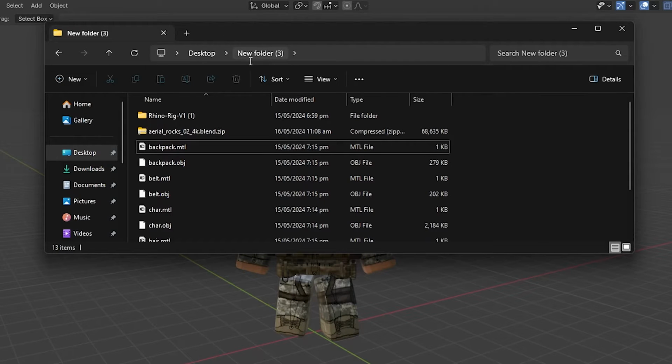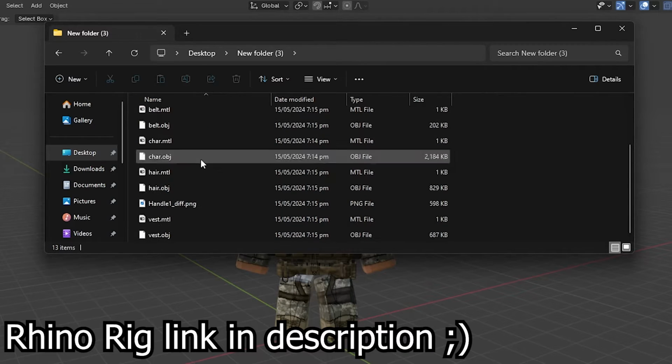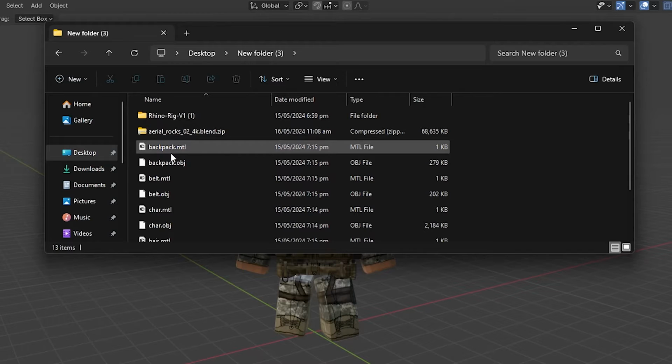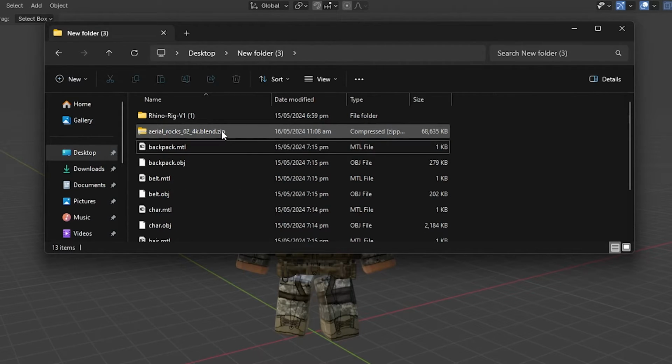So this is my new folder here that has the Rhino rig that I'm using right here in the background, as you can see, as well as all my character textures and my character accessories and all of that. I like to put them all in one folder just to keep it all organized. And here is my texture right here. I've just downloaded it to here. So this is the Aerial Rocks file.